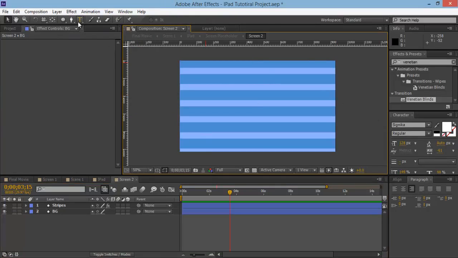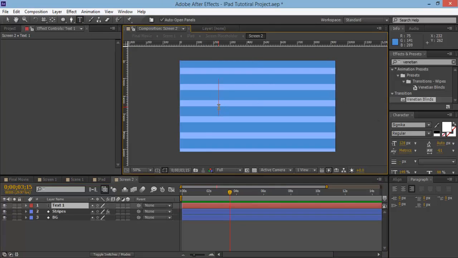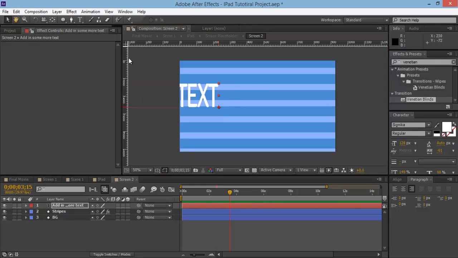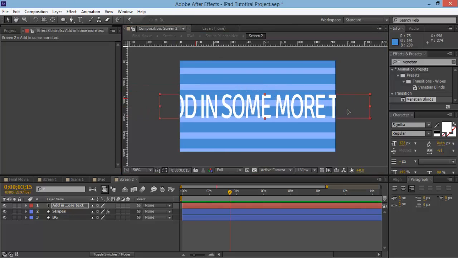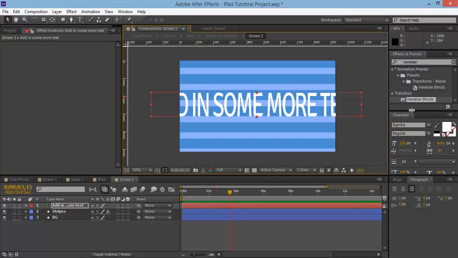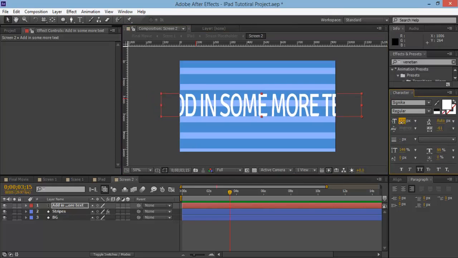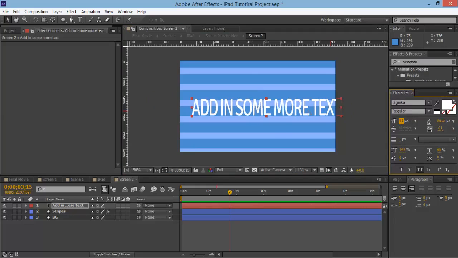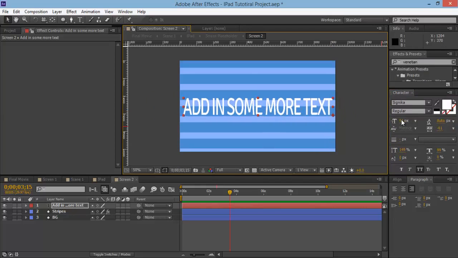Okay, so now we can get the text tool again, add in some more text, and hit Control Enter once you've typed in your text. Get the selection tool and place it on the screen. It's a little bit big, so I'm going to go to the character panel over here and click and drag to the left, and we'll bring this across like so.